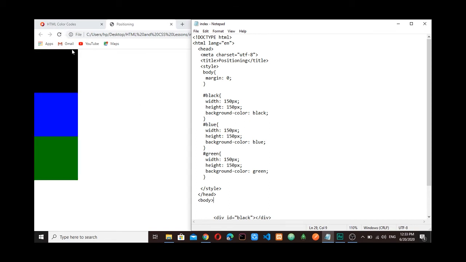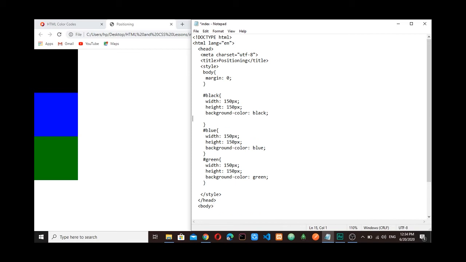Alright, now we have three squares stacked vertically following each other, right? Because these are block elements. Okay, now let me give my first box a position. Let me say position absolute. Let me give it a left of 300 pixels. Let me save it and refresh.